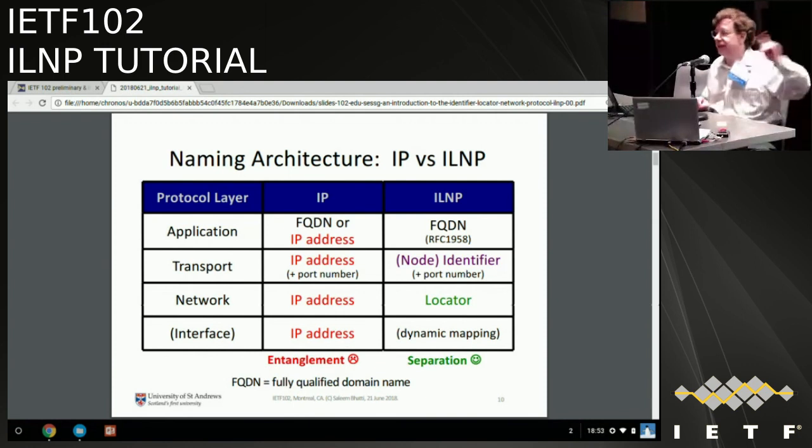And yes, all of these slides, I just saw somebody taking a picture, and you're welcome to. The slides are posted on the materials page. So you don't have to, but you're certainly welcome to.